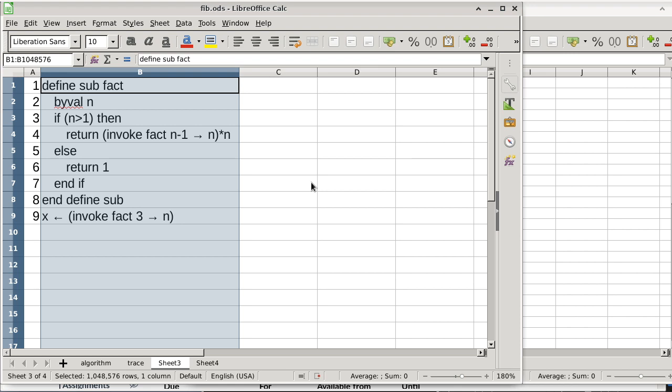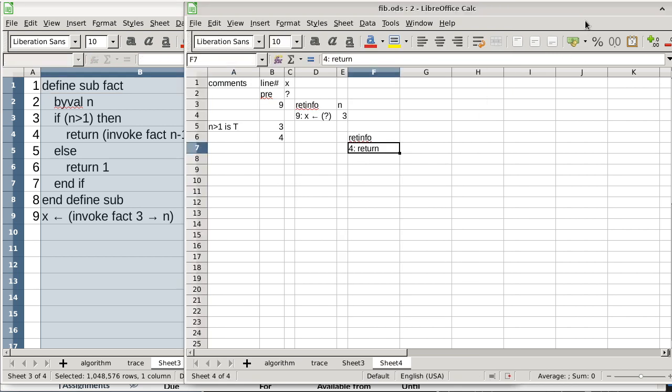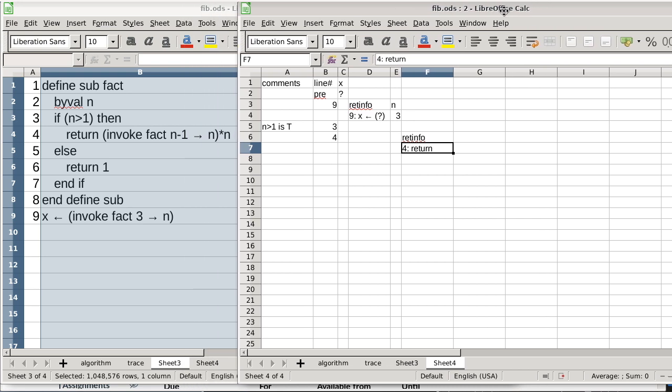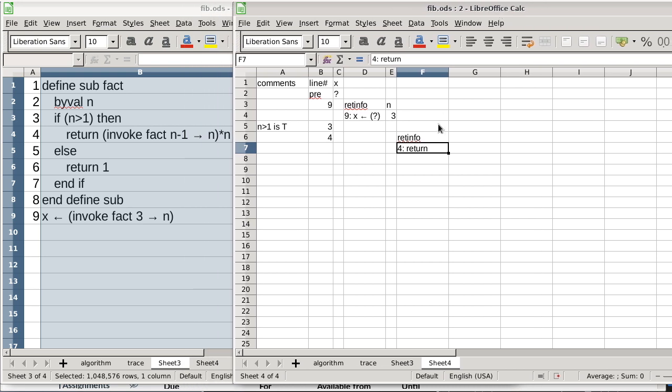Okay, so let's go back here. Now I have to keep an eye on which part is still on the projector. All right, so line 4 still has a few things to do. The invocation would give me a single value in place of invoke fact, n minus 1 goes to n, but we still have the multiplication by n to perform, and then we have the return to perform. So there are a few things we have to do on line 4 when this invocation is done.